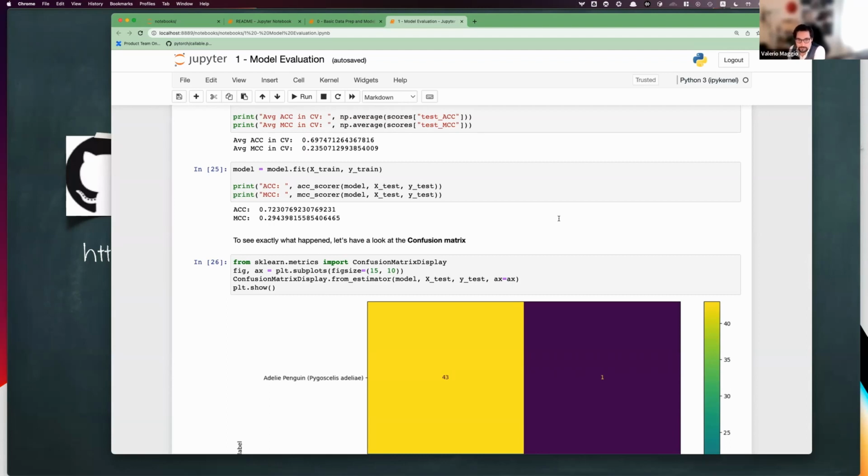MCC is quite reasonably good to catch all the performance you're looking for, but it really depends on the learning problem you have. If all the possible classes you have in a classification problem are relevant to you, certainly I wouldn't trust just accuracy. I wouldn't trust F1. I would definitely trust MCC.